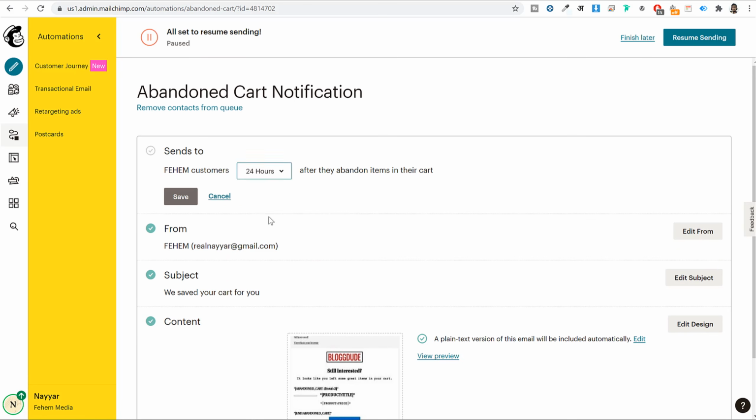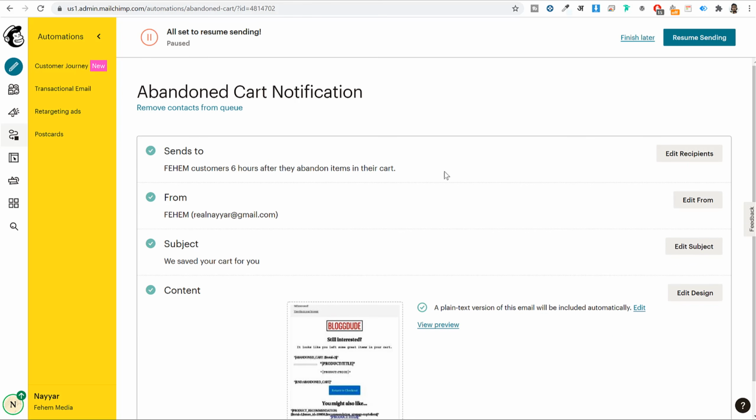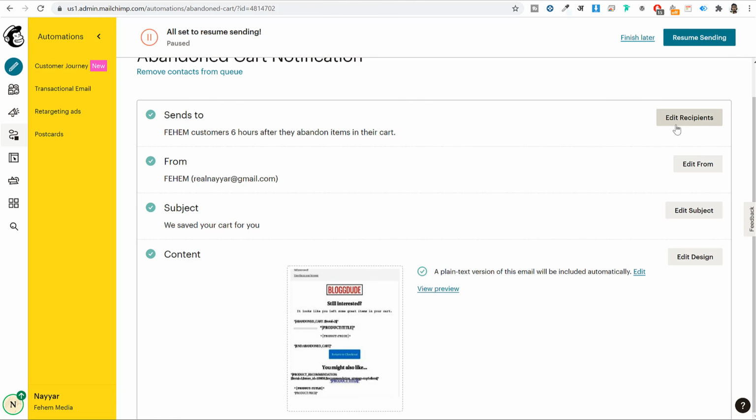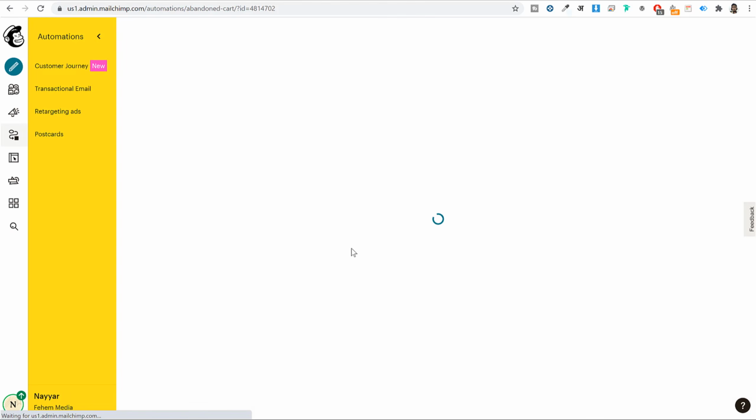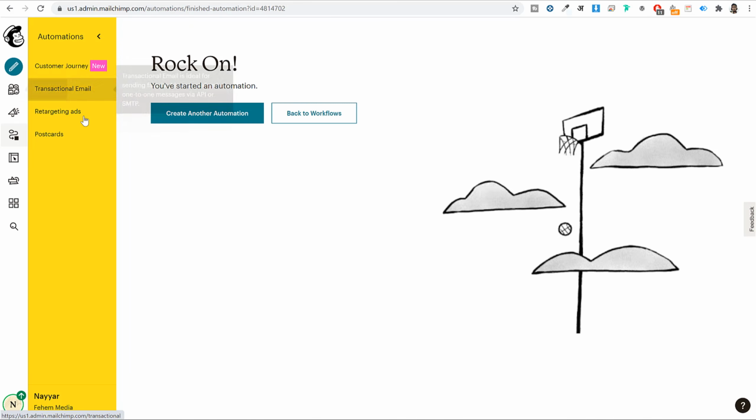If you want, you can make it 24 hours. If you want, you can change this to 1 hour or any other thing you want. So you should always remember to edit these settings so that you know what is the trigger part. Now click on resume and this thing will start working for you.